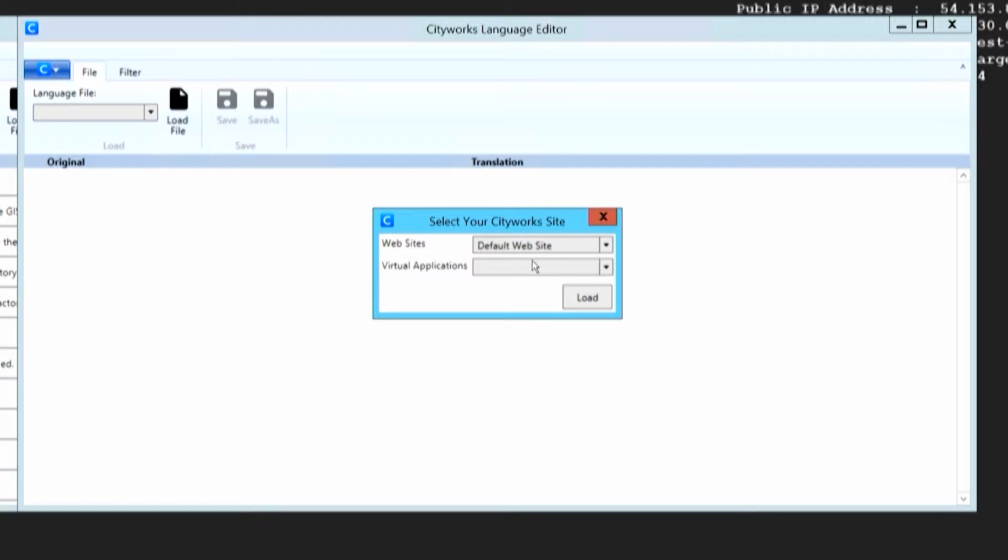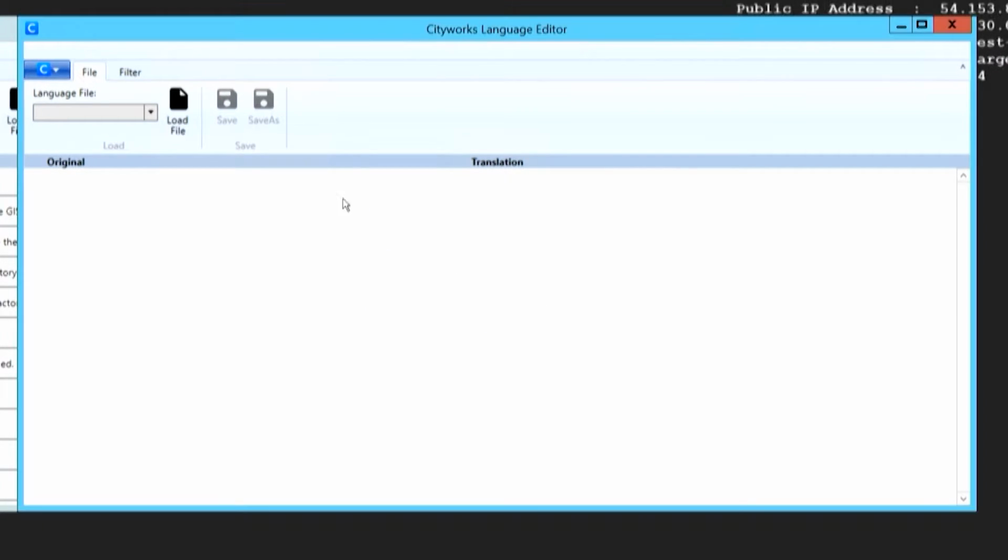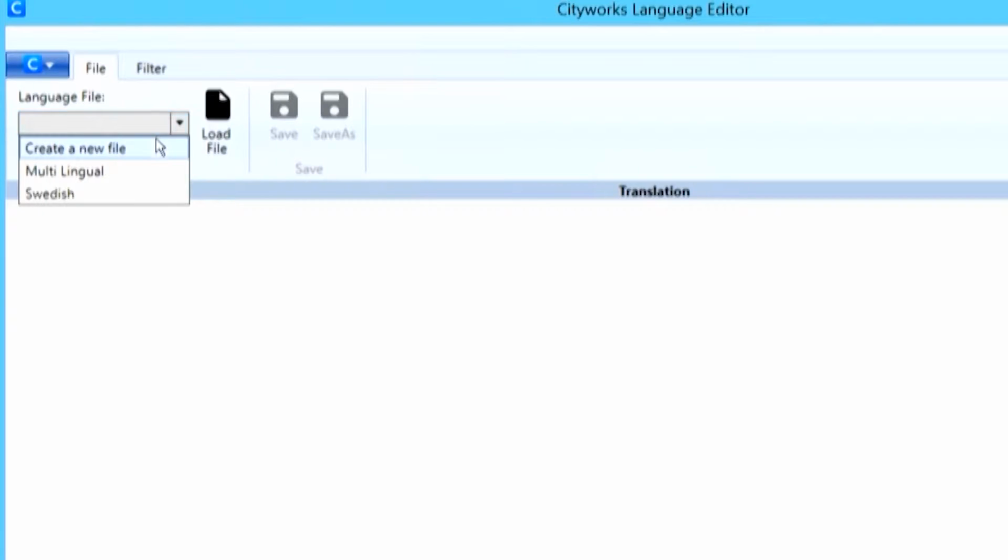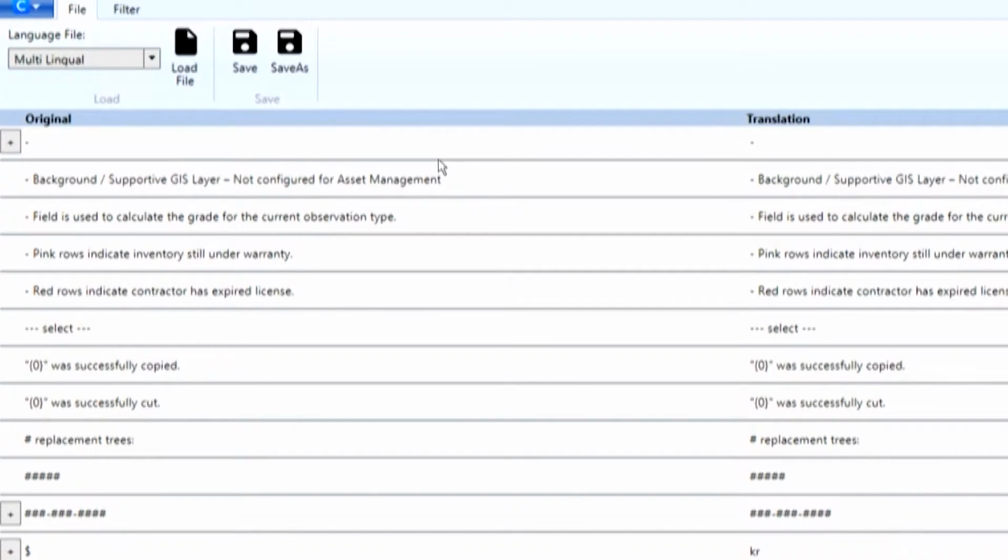The way this works is I can start the tool, I can load in the database that I work with, and then I can create a new file, or I can edit an existing file. And in this case, I'm going to show an existing file that I'm using. And as you can see on the left-hand side, we have the original of almost everything that's in Cityworks. Symbols, phrases, words, and so forth.